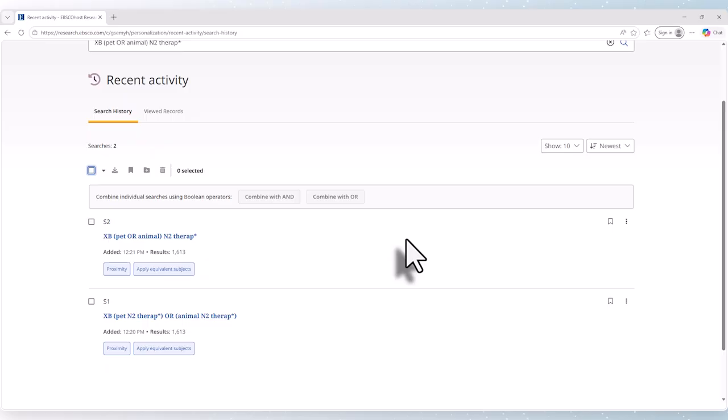In the next video, I'll show you how to combine lines from your search strategy.